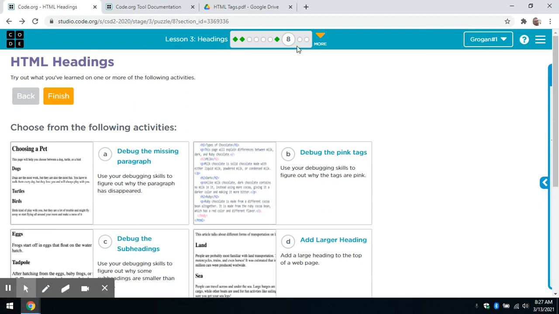Once you're done with sections 3, 4, 5, 6, 8, and 9, you're done with the assignment. You can submit it to me in Google Classroom, but I am able to view your work on the code.org website. If you have any questions with any of this, please let me know.